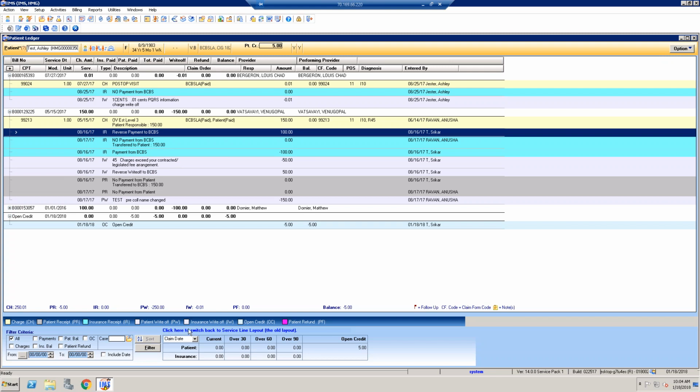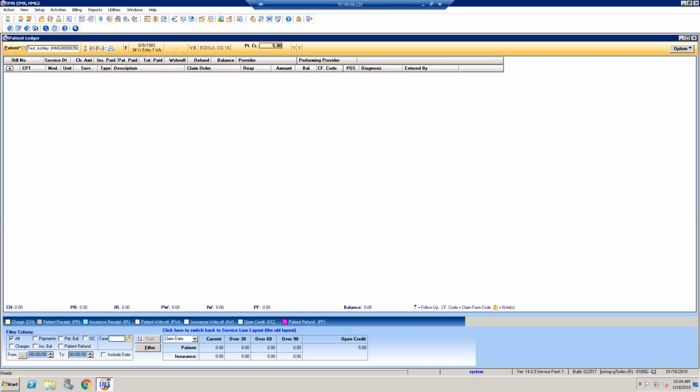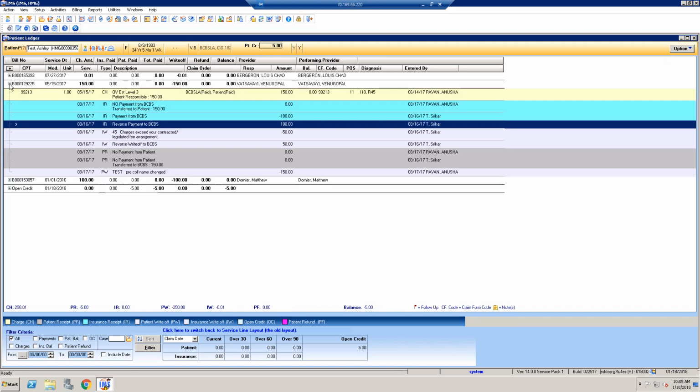There is another view. If you click here to switch back to service line item view, pretty much it opens it in this kind of view where you have all the details instead of you clicking the plus signs. Okay, so let me go back and answer your question.